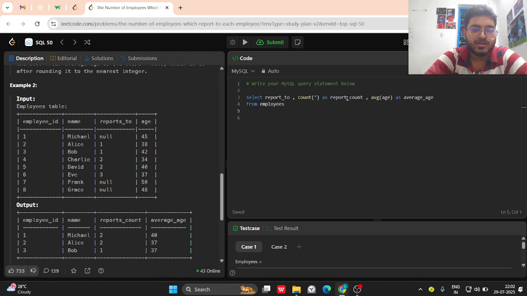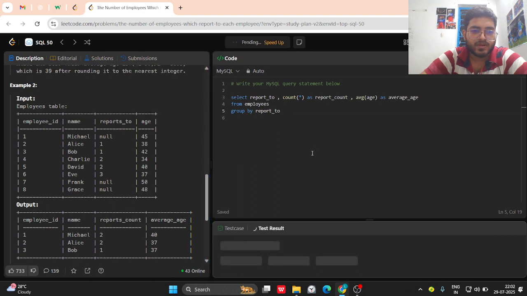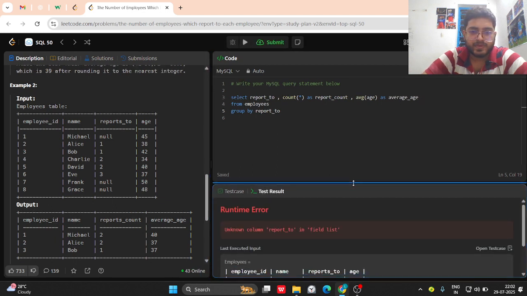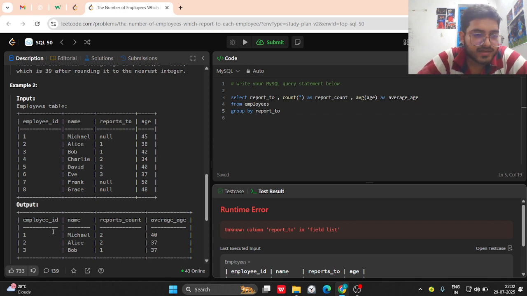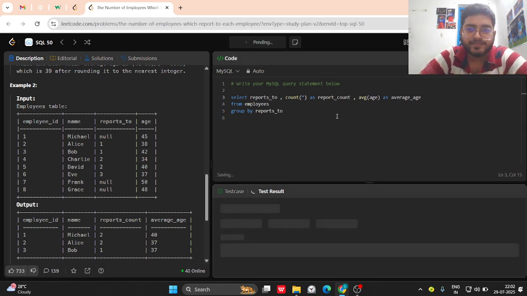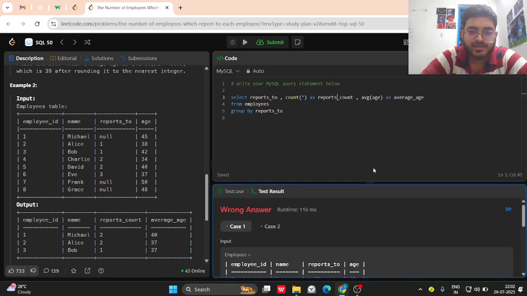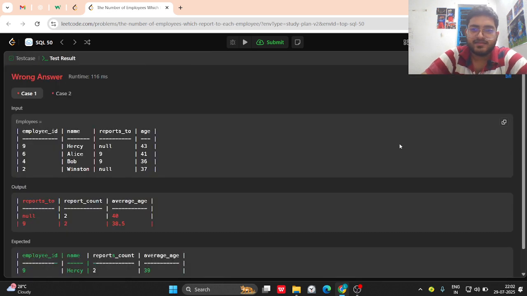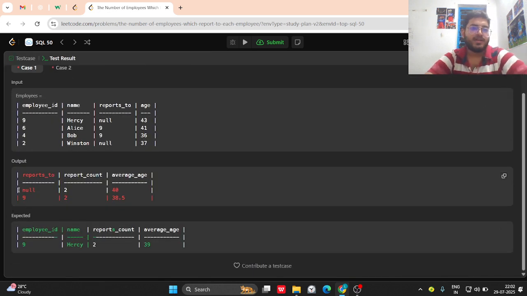And from the table, the table name is employees. And what we have to do is group by. We are doing group by reports to. Let's see how things are coming up. Some mistake. Did we make some mistake? Reports to, we did a typo. Not a typo, I did it wrong. Here we also need to do report count later. I will arrange it. Just maximize it here.